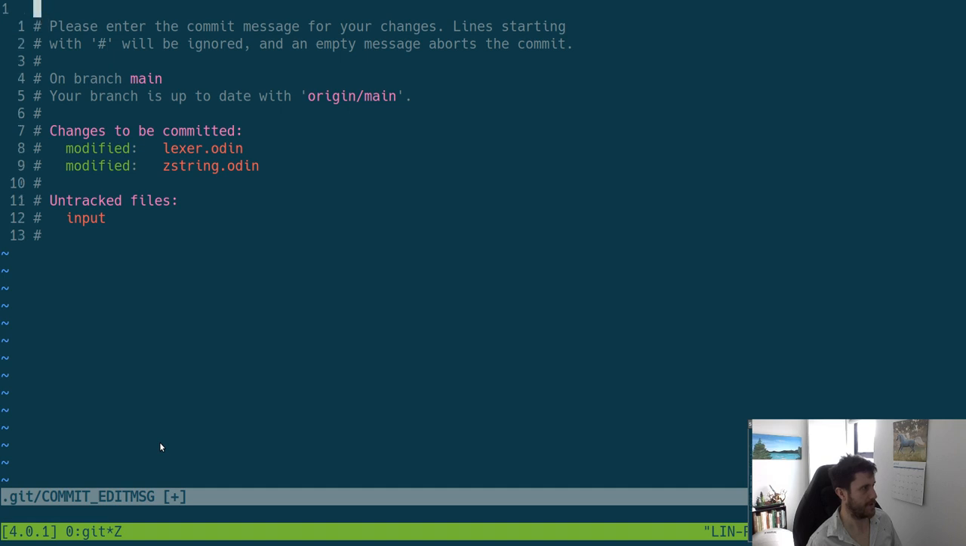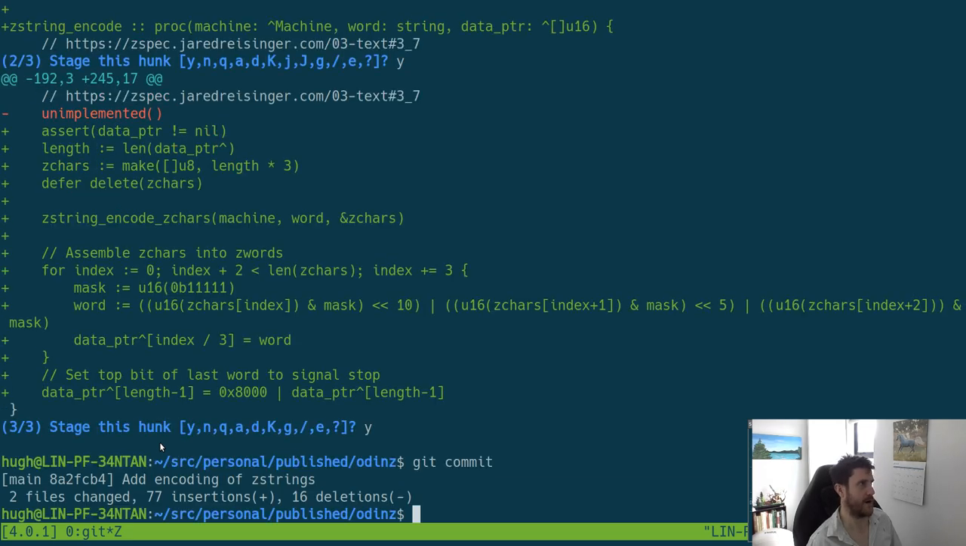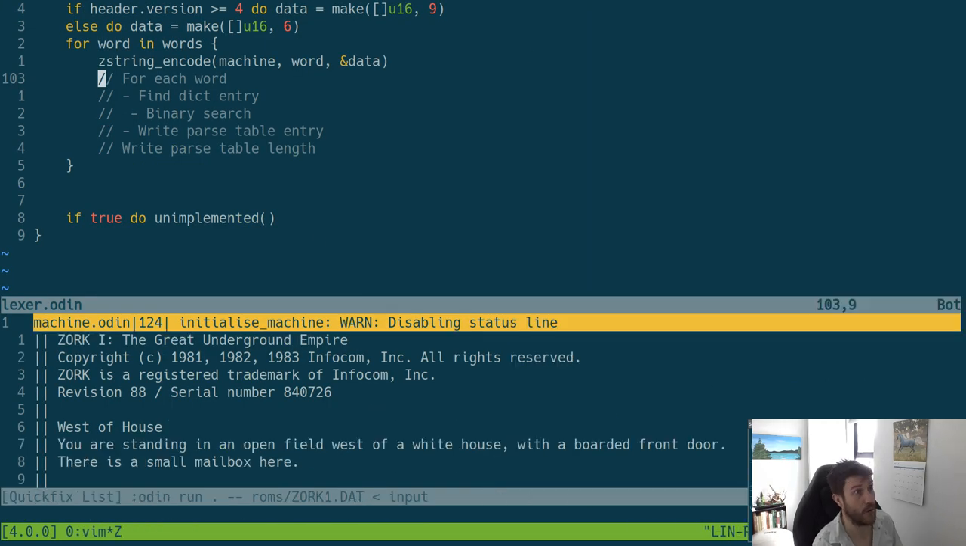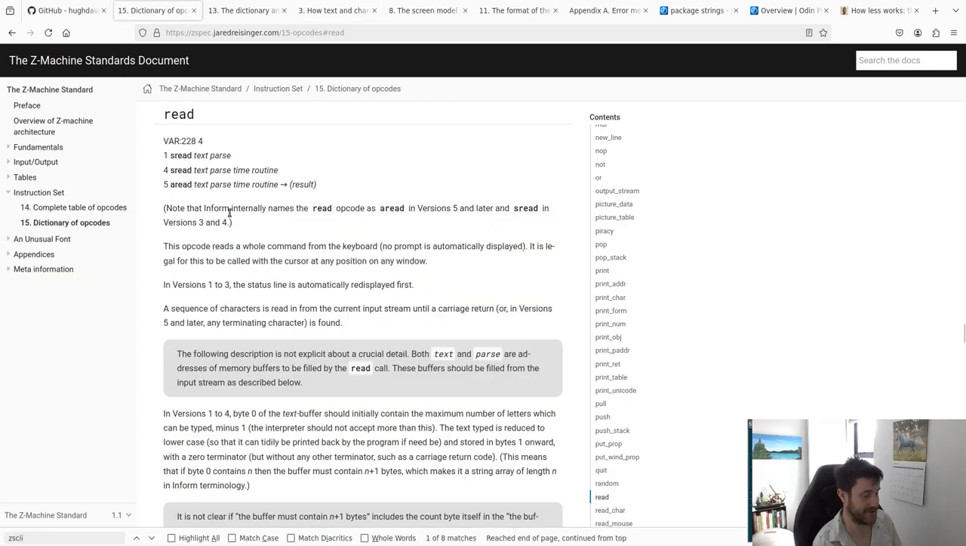Come on, get rid of these. And not control characters, encoding of z strings. So that's like a great outcome. So I guess we're almost done with the read instruction. Once we get past the read instruction, it's back to the kind of boring opcodes most likely. But you might also be able to play the game and kind of see different stuff happening.